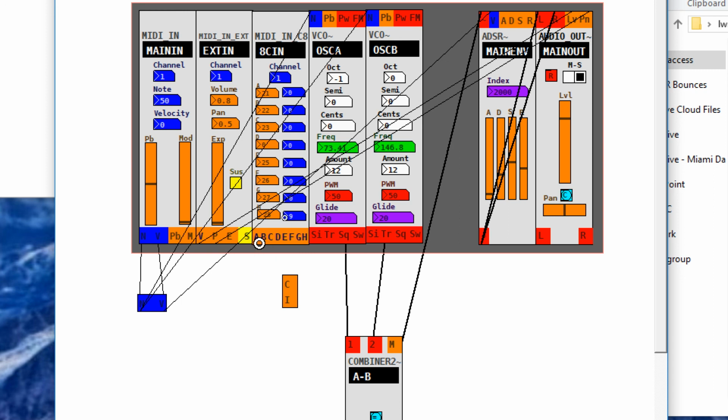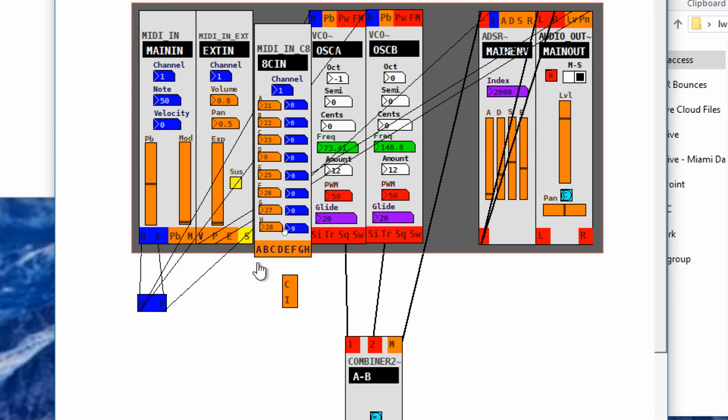controller here, which is A. Make sure I get A this time. Sometimes to be safe, you just pull it out a bit. Go all the way in the corner. There we go.